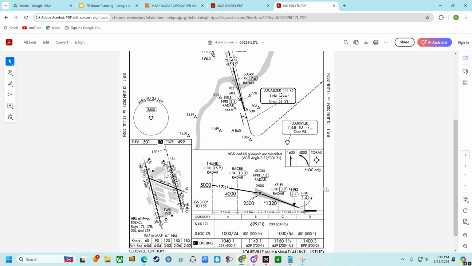The actual procedure to go in and fly the ILS or the localizer approach is here. So these are all your different waypoints. You have Thund, Racer, and then also here, it's going to have the altitudes. So this is, I need to fly above 5,000. I step down to 4,000 and I intercept, if I'm flying the ILS, I intercept the ILS at 2,500, the lightning bolt symbol over here.